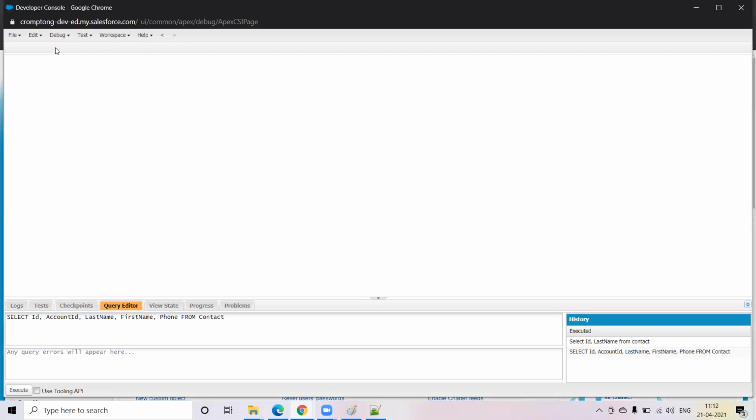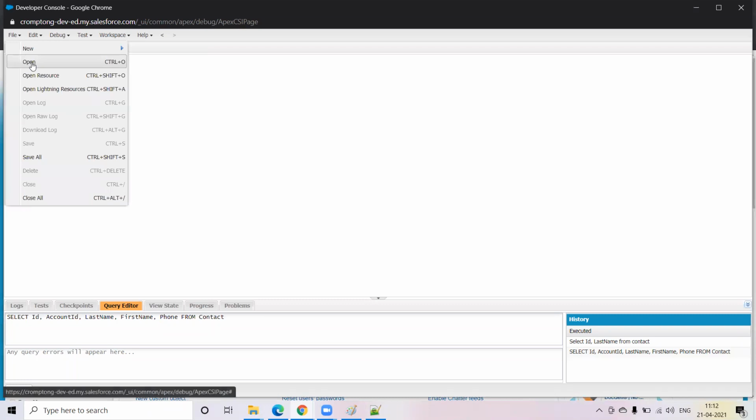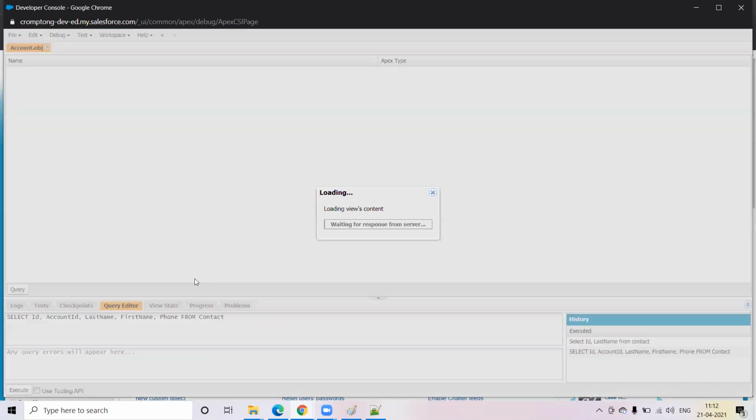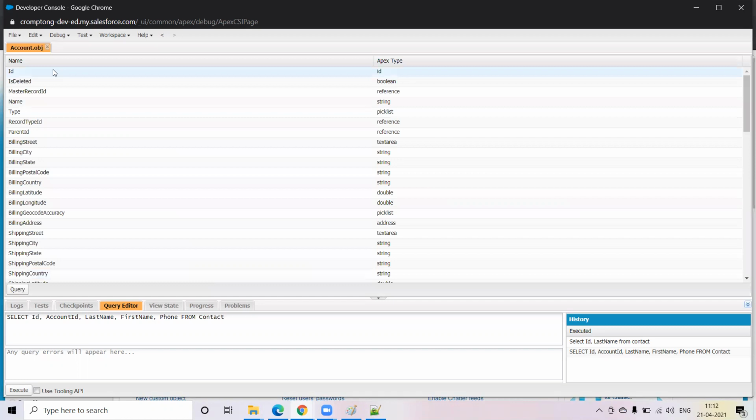We know that there are many objects in Salesforce. I want to view those objects. To view them, come here and click on Open. There are objects, and you can choose whichever object you want. I choose Account. See, I accessed the Account object. You understand the extension of this one? .obj. Obj means object, so Account object.